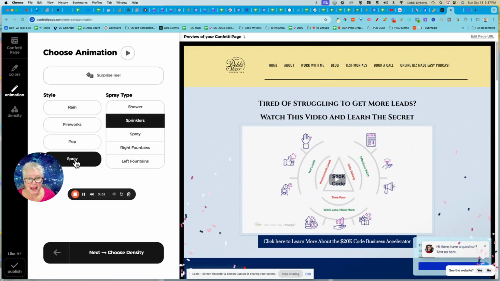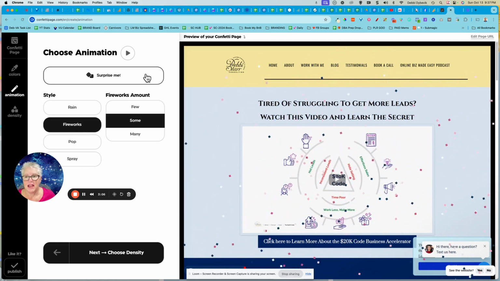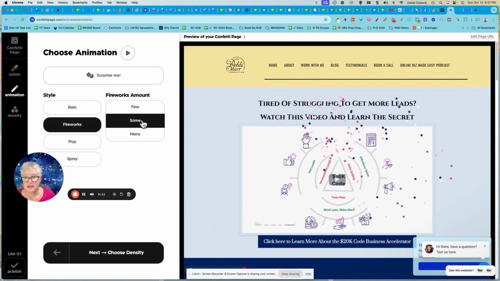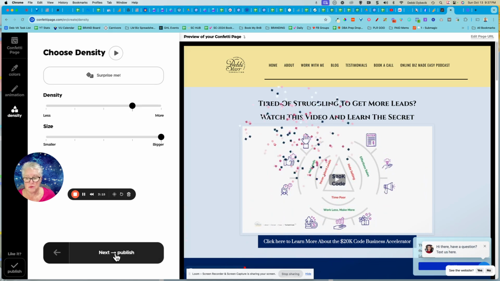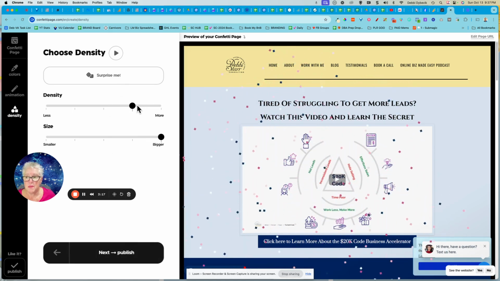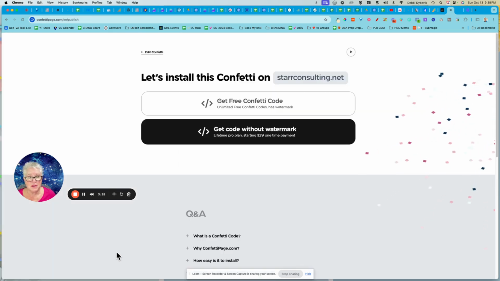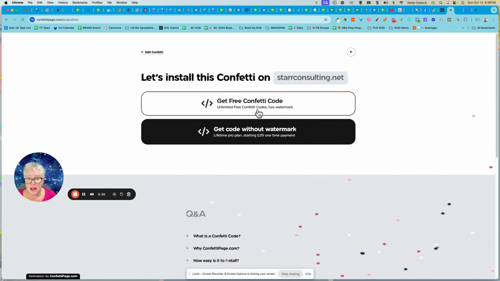I mean, how fun is this? It's just nice to have something different here. And then we can say if we want a lot of fireworks or just a few of the confetti, however you want. And then you go to density, how much, the size, just play around with that. And it's kind of nice up here too. It just says surprise me. So if you want the system just to set up something, and then we just publish it, and it's free.